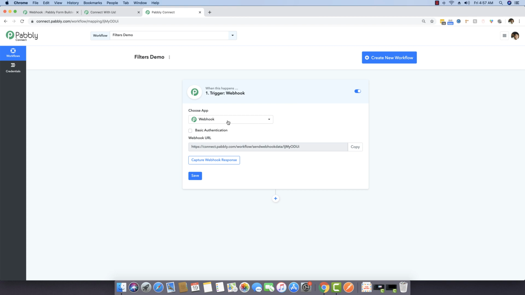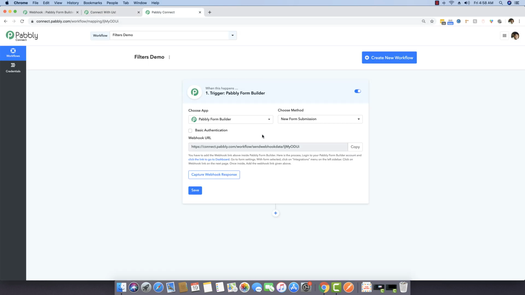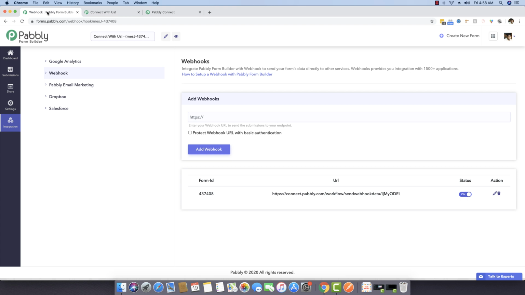The first thing that you have to do is set up a webhook so that whenever this form is filled up, you will get a response back inside Pabbly Connect. So I've already chosen my app as Pabbly Form Builder, and the method is new form submission. I'm going to copy this webhook URL and paste it inside this specific form. I already have this form selected.